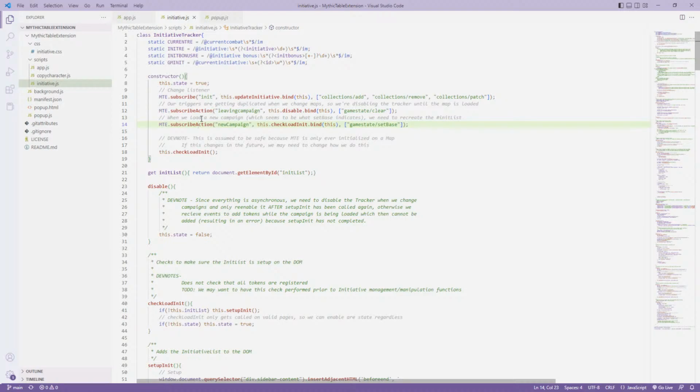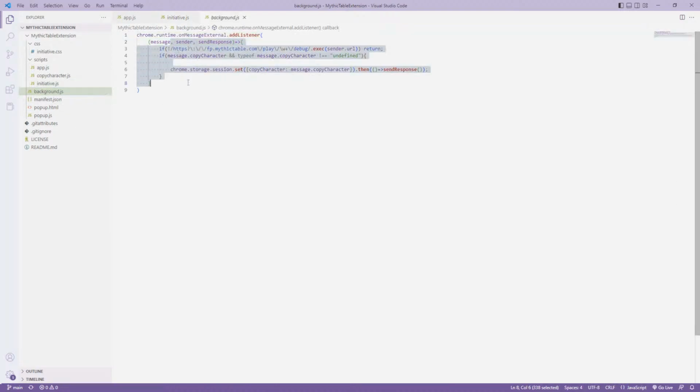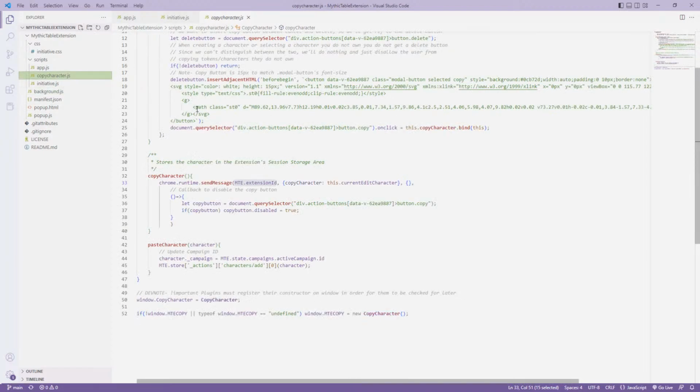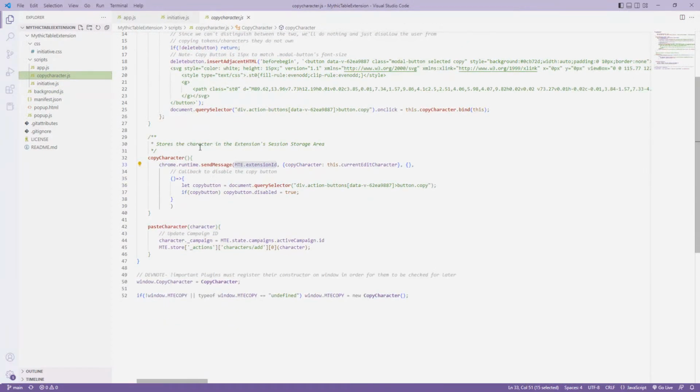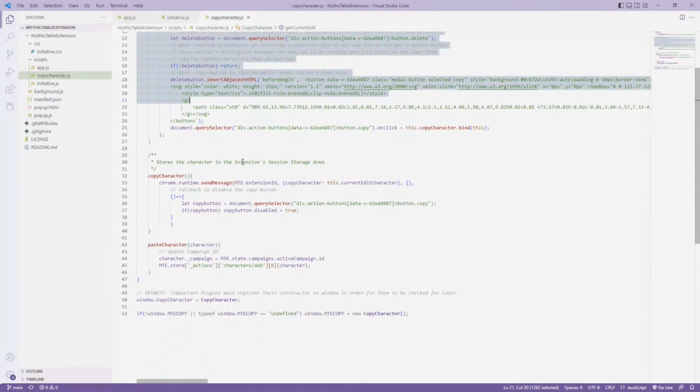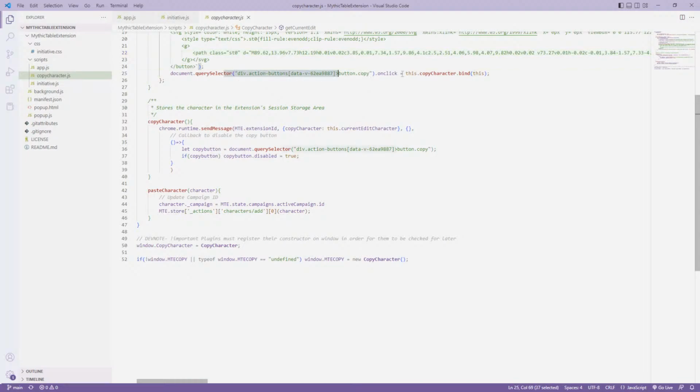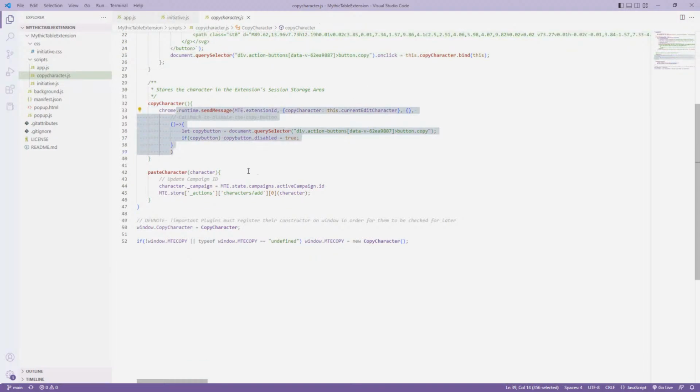And let's see, I think that is actually everything. The background file here just listens for the copy character thing and saves it to storage. There's nothing really special to say there. Copy character is very straightforward. Again, we inject some code onto the DOM, and then when the copy button is pushed right here, it calls copy character, which sends the message. I talked about that before when we were talking about extension ID.